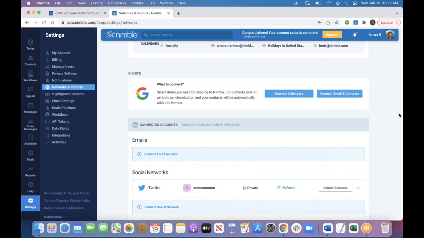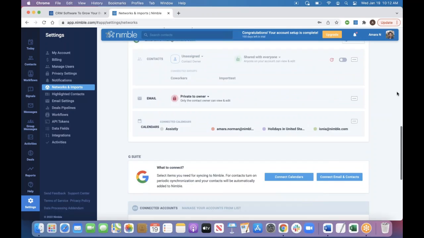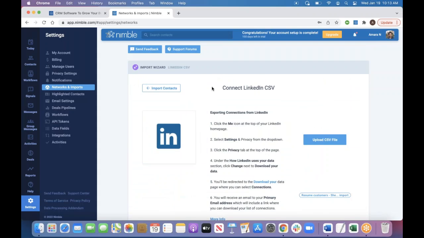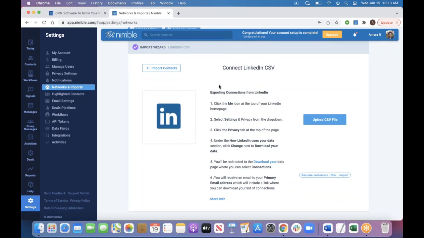For the moment, you might consider importing your LinkedIn connections to Nimble by downloading them from your LinkedIn account as a CSV and then uploading them in a CSV file directly to Nimble. You'll be able to match the columns in this file to the data fields that exist in Nimble, just like you would with any other CSV you would use to import contacts.